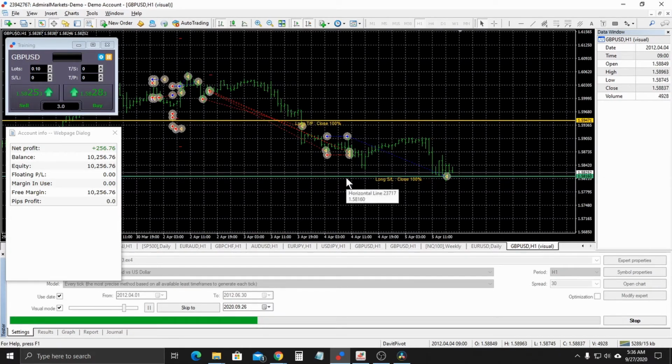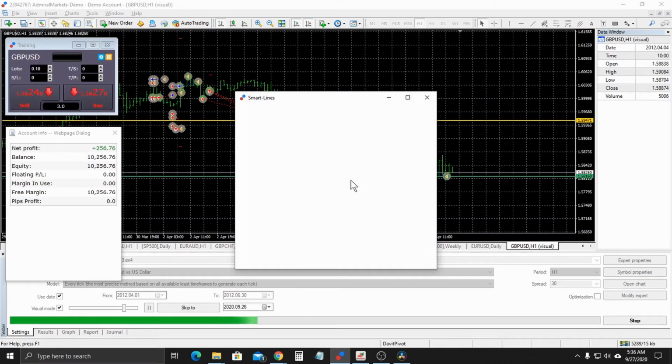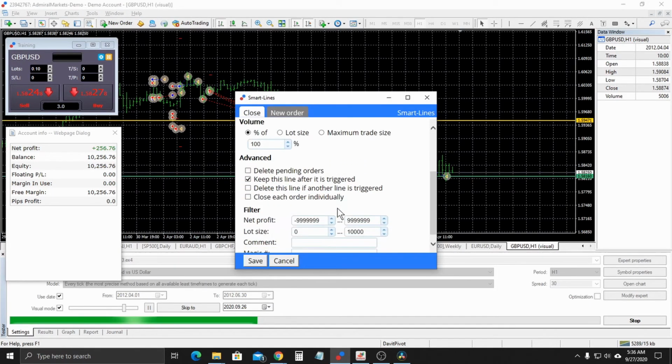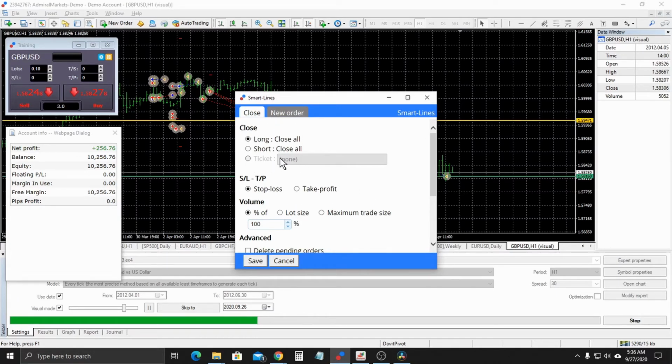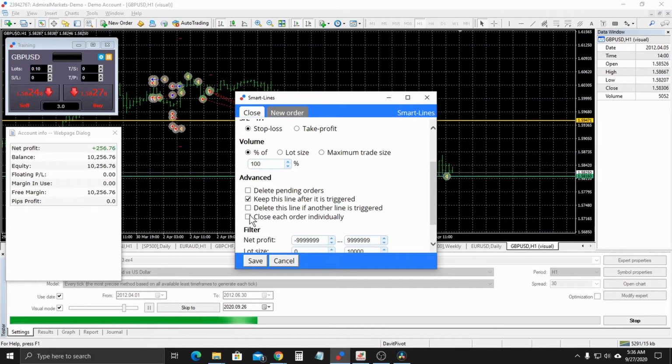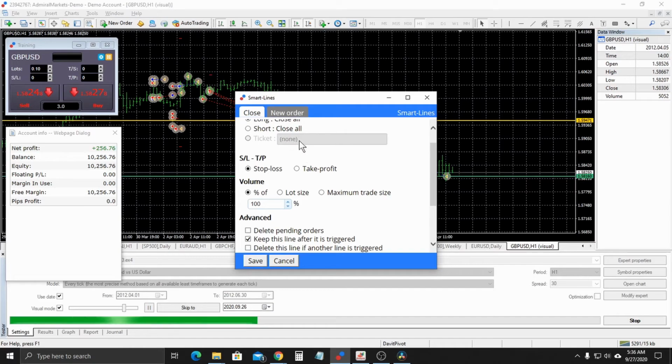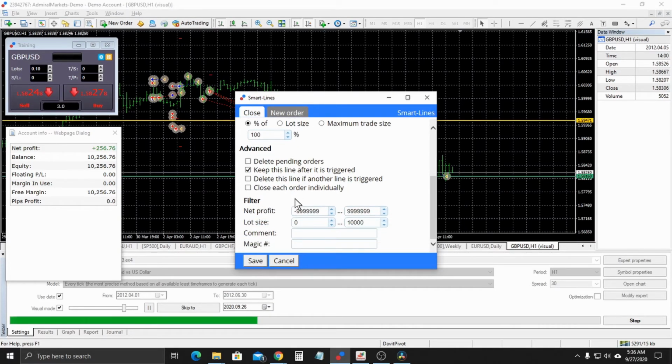The other thing I want you to take a look at is the rest of the advanced options. Delete this line if other line is triggered: once this line is triggered, this line will disappear. Close each order individually basically means this ticket order. If you are closing them individually, you can select the ticket number right here and then click this option, and it will close the individual ticket that you have open.